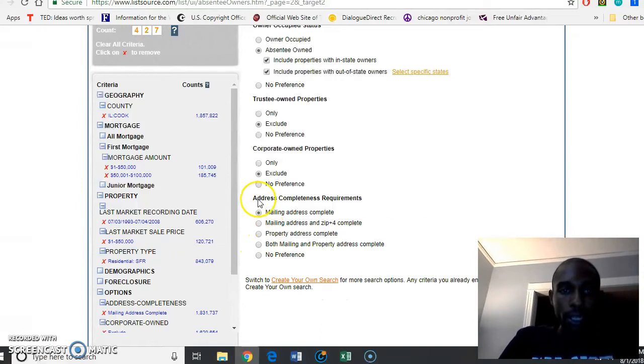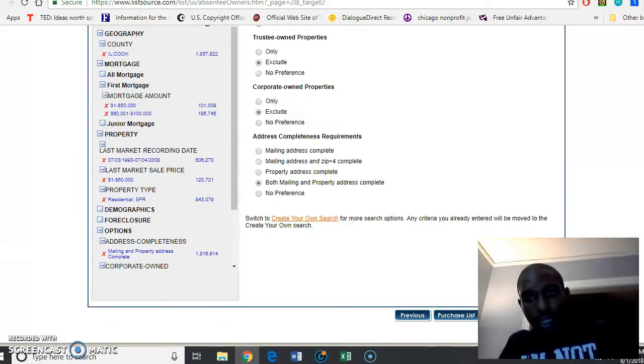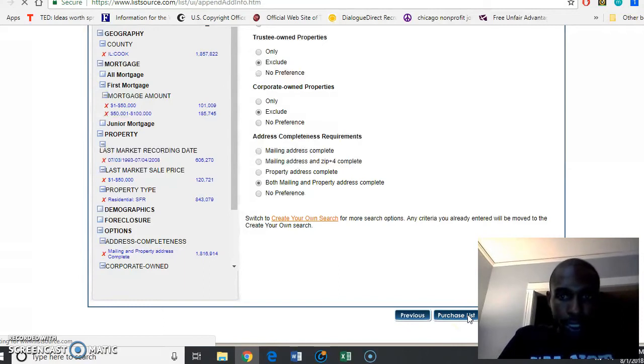So right here is also very, very important. Address completeness requirements. When you get right here, you want to make sure that you click both mailing and property address complete. Okay, guys, make sure that you do that. You want to make sure that you got both the property and the mailing address complete. So from there, that's pretty much about it.